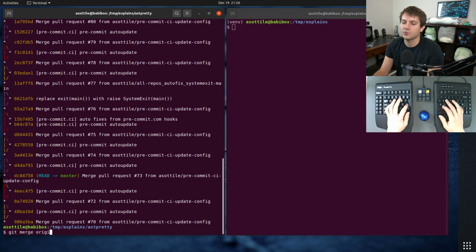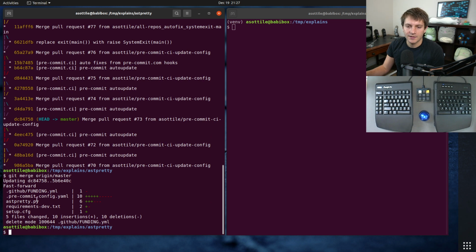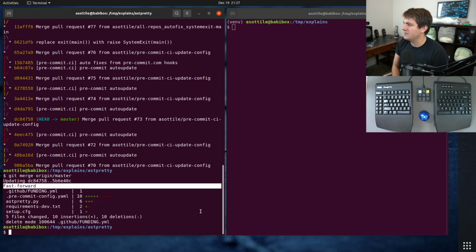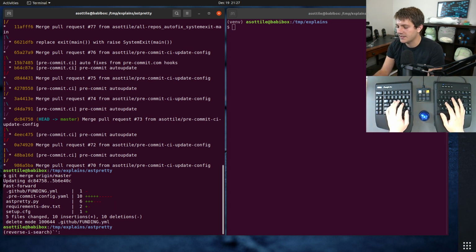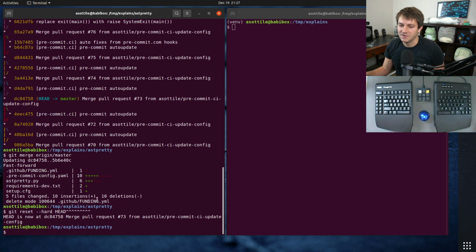And if I do git merge origin/master, it's going to do this automatically for me. You can see that it says fast forward, and that is because it basically just did a straight update there. I usually like to force it to be fast forward only in case I've made a mistake and accidentally committed on the main branch. So let's put us back into the old state again.